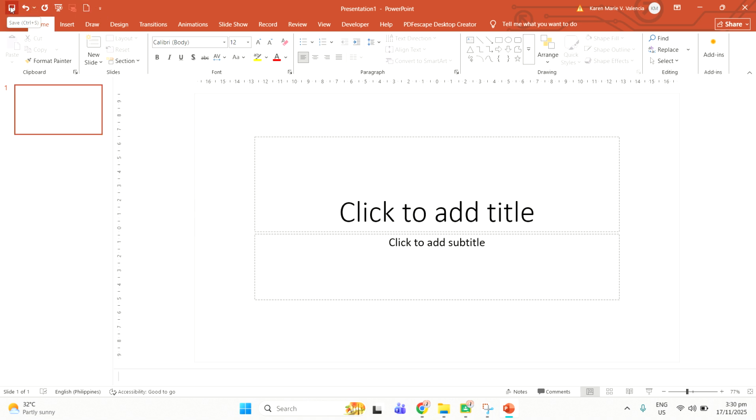The quick access toolbar is located on the top left, which is save, undo typing, repeat, save, start from beginning, SmartArt, new.